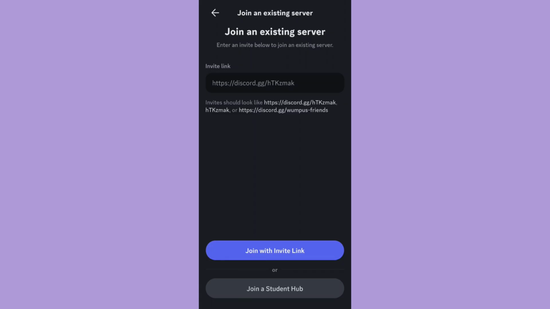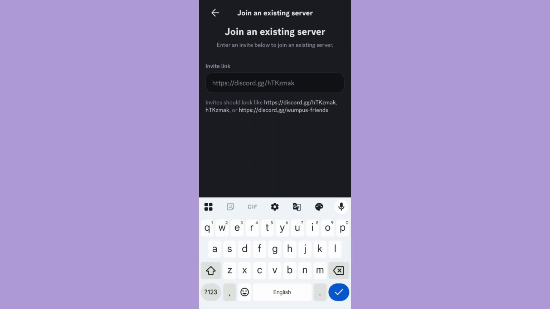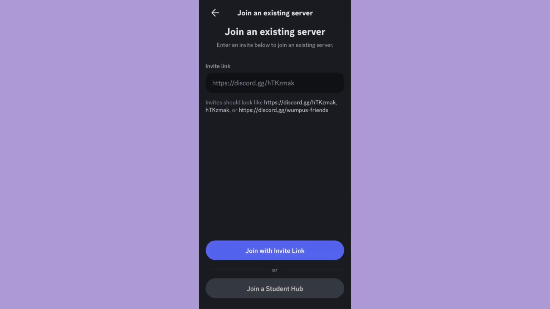Now once you get the server link, you just have to paste it over here in this format, which will be https://discord.gg/brainrots or something similar. After that, when you hit the option of join the invite server, it is going to show you to join or agree to the server, and this way you will be able to join the Plants versus Brainrots Discord server safely and easily.